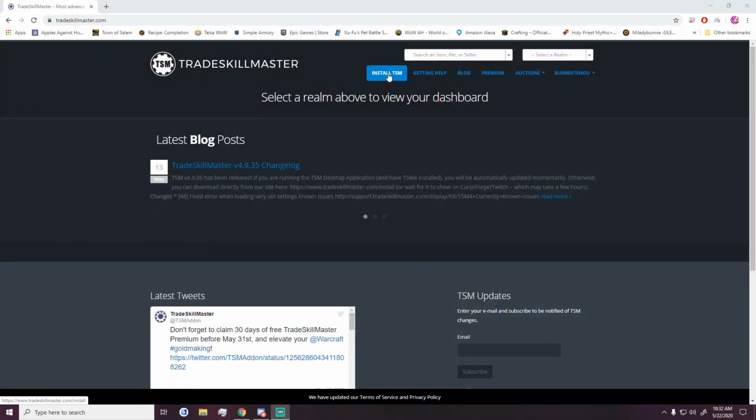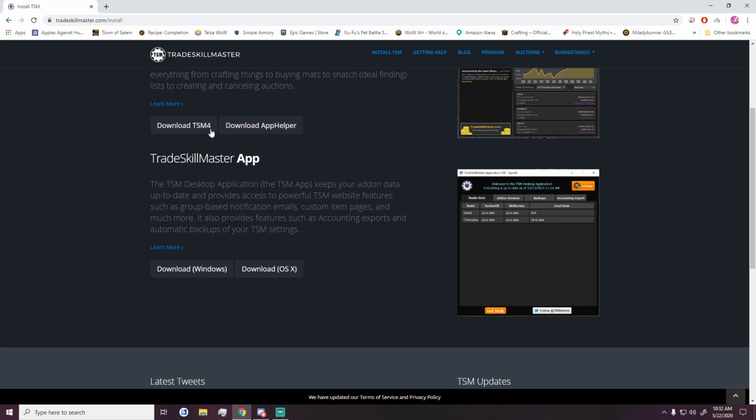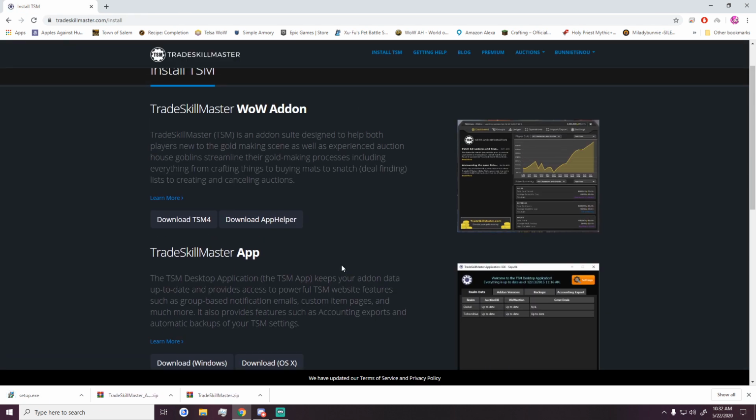The first thing you want to do is go to tradeskillmaster.com and go to install TSM. Here you want to download the TSM add-on, the App Helper add-on, as well as the App Helper program that will be on your desktop. While you're on the Trade Skill Master website, go ahead and make an account. You will need to use this later.